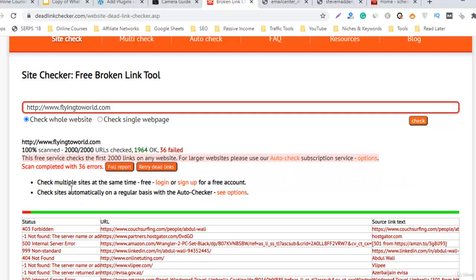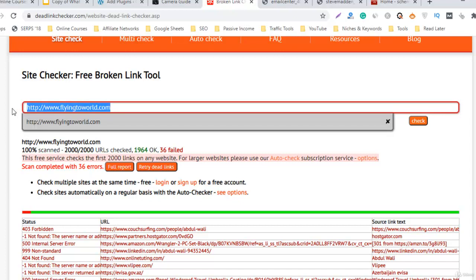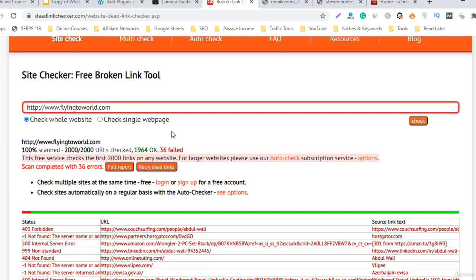So guys, as you can see, this tool has completed the scan. It took some time, but it has completed and checked 2000 URLs. I have put in an old website, my other website, which has many links and many pages. I wanted to see how many errors this website has. Out of 2000 pages or links, this tool actually checks all the links inside your website.